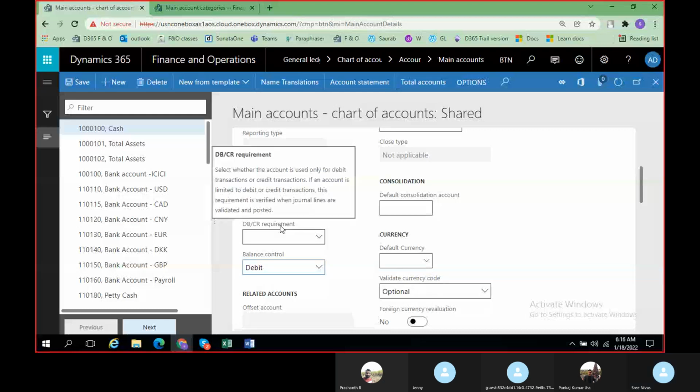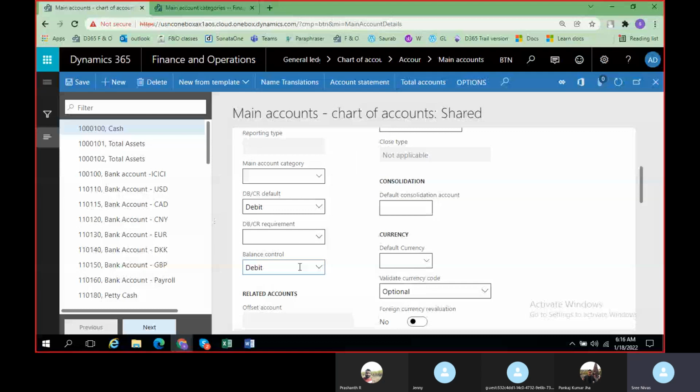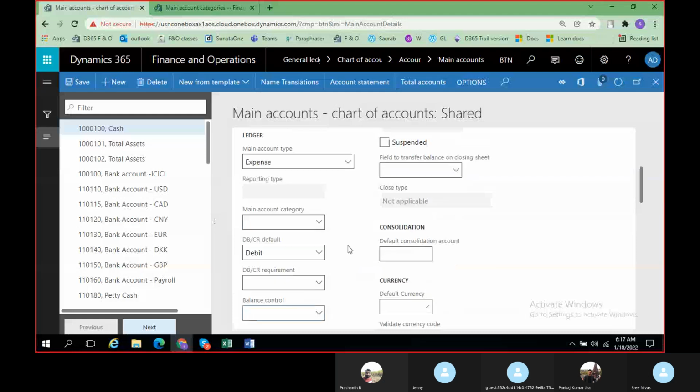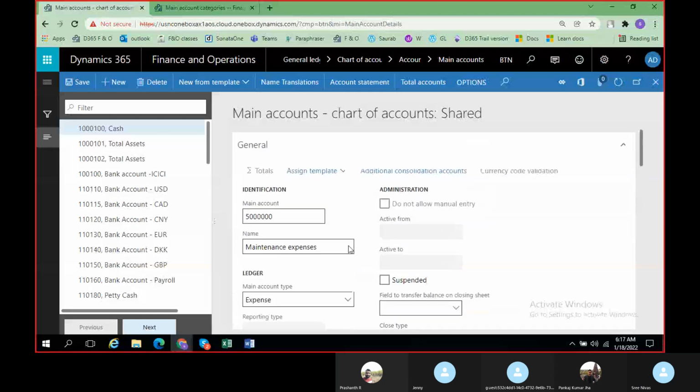For it, it says the same, that it can be used only for debit transactions, and the balance control, that means if you select it as a debit, for crediting purpose, if you want to use this maintenance expenses to credit, then it won't allow. These both would work the same, so you can just give it as a blank here.